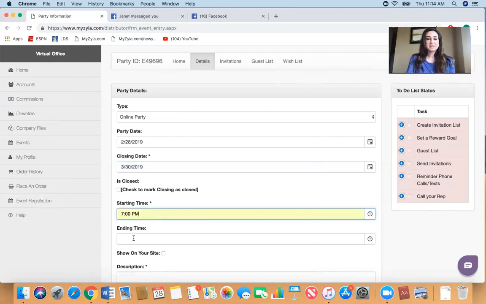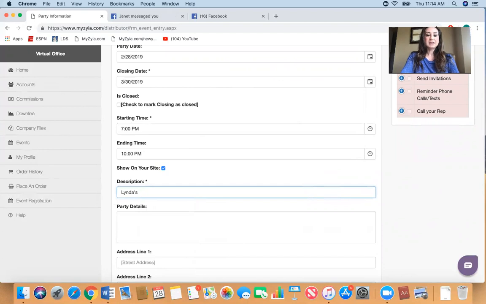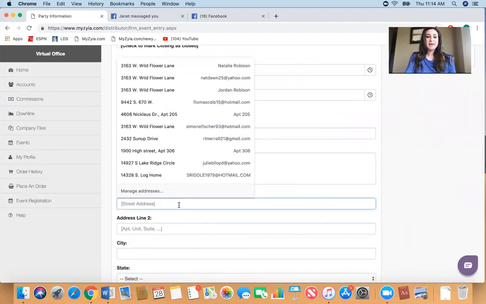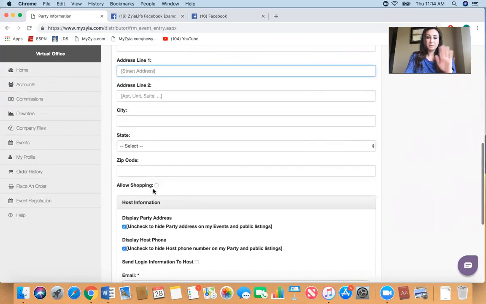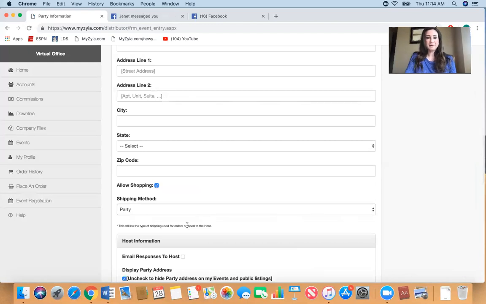So starting time, I just always put in 7 to 10. Show on your site is a very important button to click, so make sure that you click that button. And then I will just name it something like Linda's Zia Active Party. You can name it whatever you want. If you're going to a CrossFit gym, you can put in Saratoga Springs CrossFit Party or however you want to name that. And then I don't usually put in an address right there. I always click Allow Shopping. This allows people to be able to see it on your website and shop through the link.